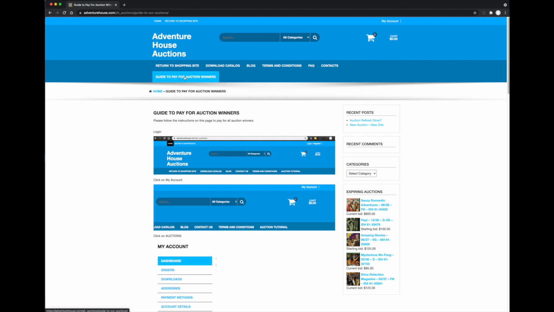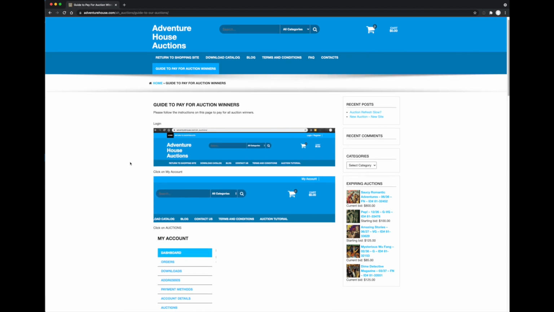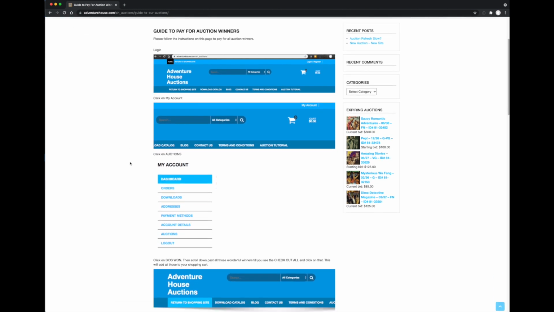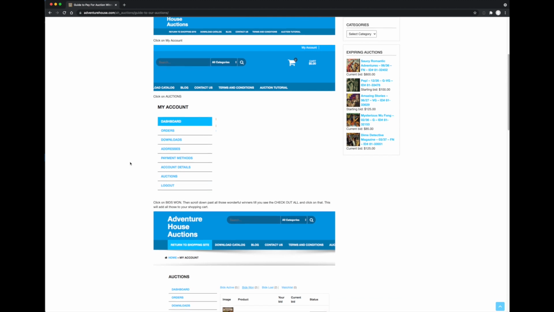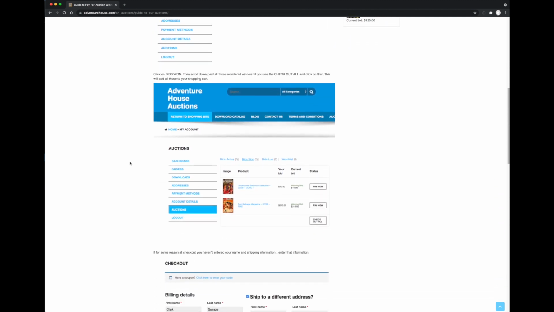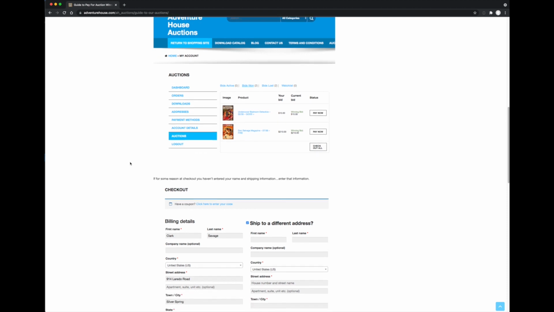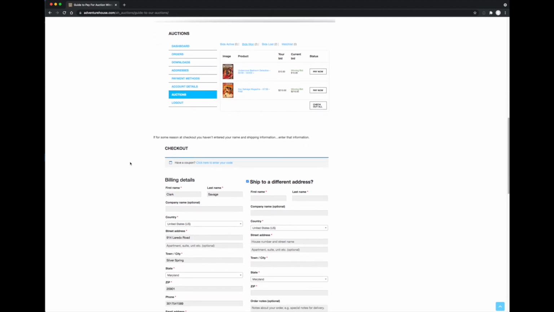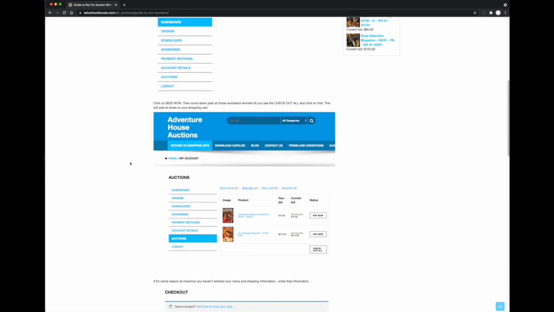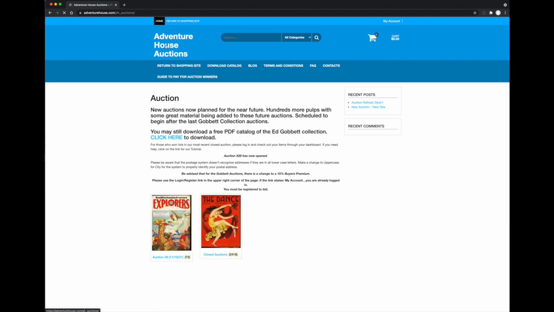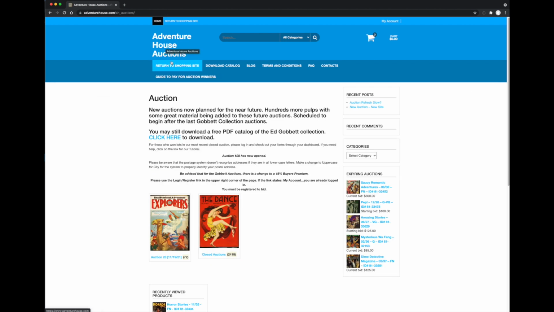Okay, so hopefully you've won an auction, and you can click on this guide to pay for auctions. You need to go through the step-by-step process. You'll find that link right on the main auction page. In this case, it will give you how you would enter in your auction winners, and it will also help you figure out how you want to pay for and ship. All right, so clicking on it takes us back to the main page.